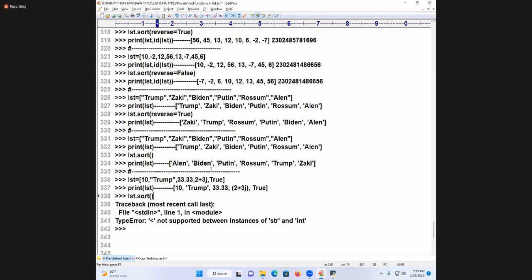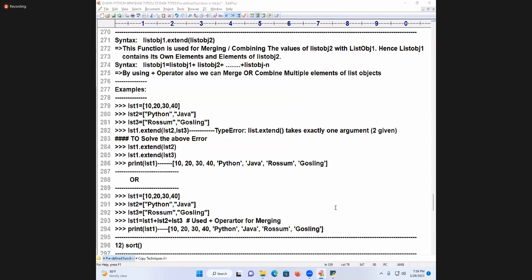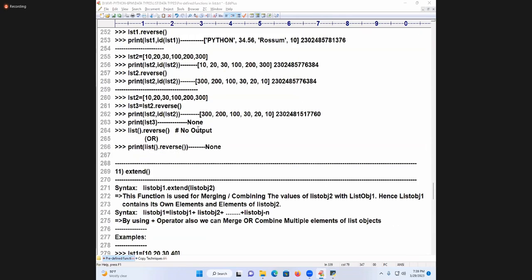Not possible to apply which function? The sort function. So this is a complete concept of what? Predefined functions in list. Students in the online class, Reshma is asking how it will sort complex numbers in a list.